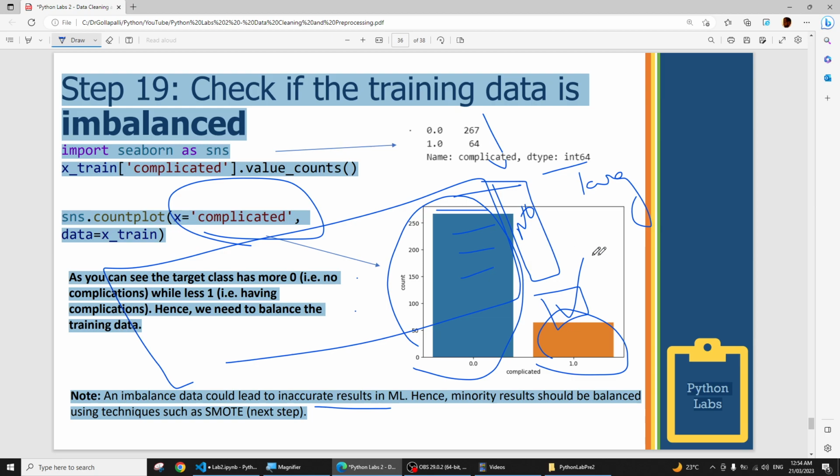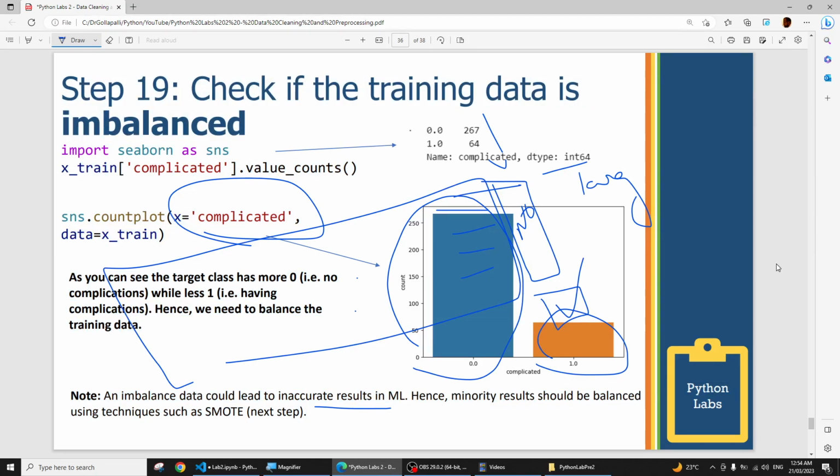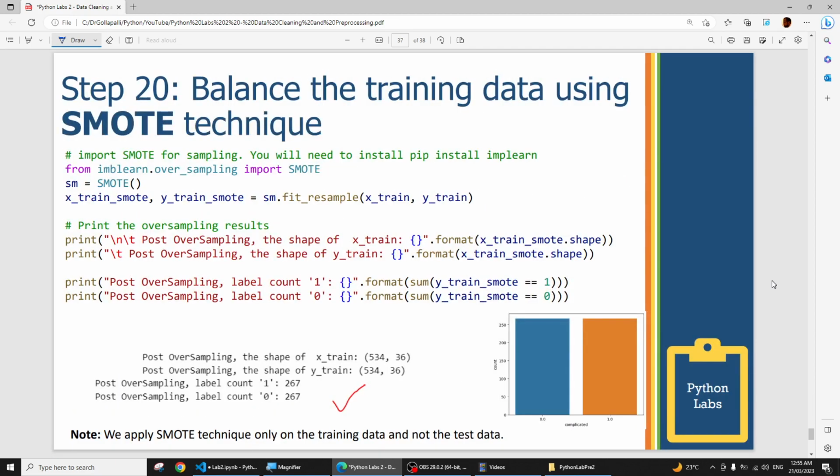And what we need to do is perform balancing, which means make sure that the data has enough records in the training data set. Within the training data set, the target, in our case complication, is having equal chances. We need to balance the training data. How can you do the balancing of the training data?